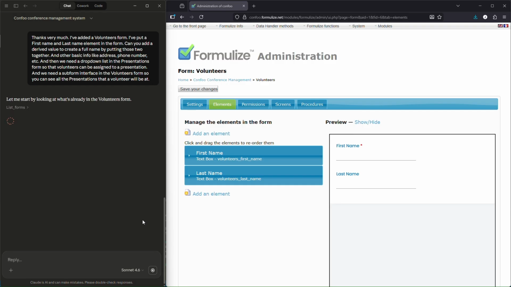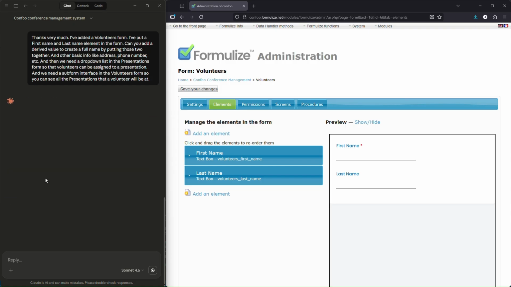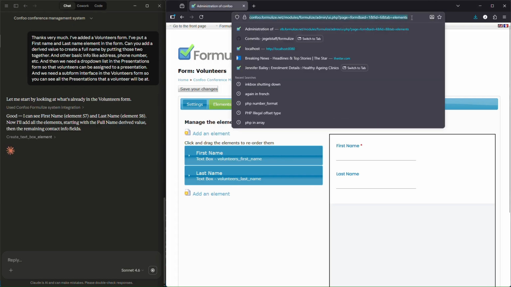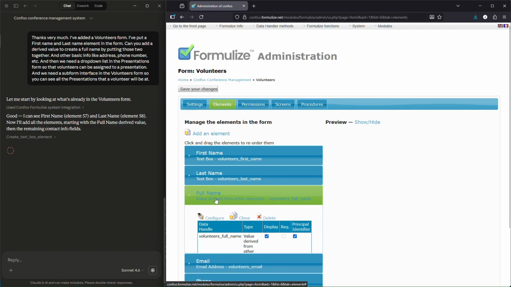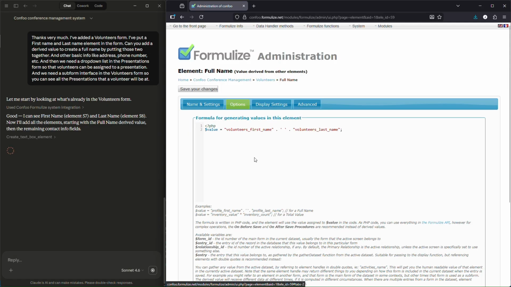So it's listing the forms that are available, it's getting the details on this new form, and it says there, I can see element 57 and 58 are the first name and last name. It's now creating the derived value for the full name, and so on. And as it's doing that stuff, we can just reload and see what it's up to. It's pretty quick. It's a lot quicker, of course. AI is always quicker than people. Question is, is it doing the right thing? So there's the first name, last name put together. It looks like it did that properly.